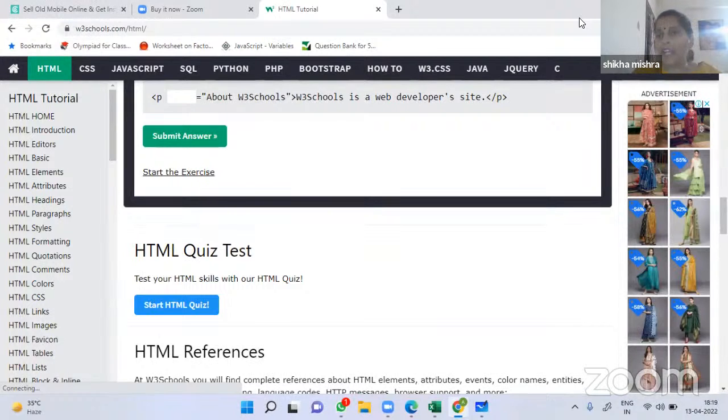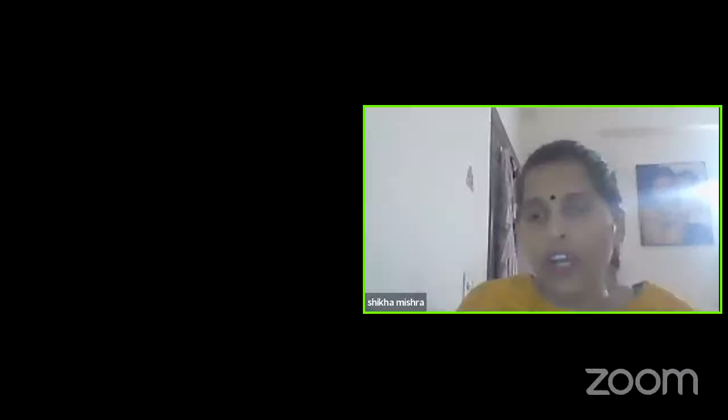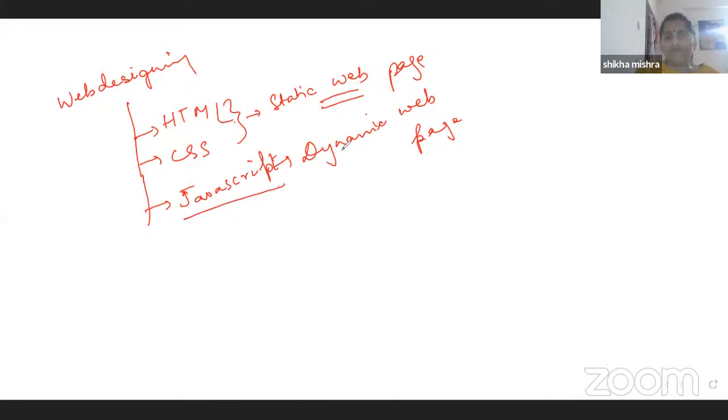What do you mean by a dynamic web page? A dynamic web page means one which changes every second or every short interval of time. For example, let us suppose you want to see the score of a cricket match. After each and every minute the score changes. So that is a dynamic web page. By using HTML, we can create static web pages. By using JavaScript, we can create dynamic web pages.